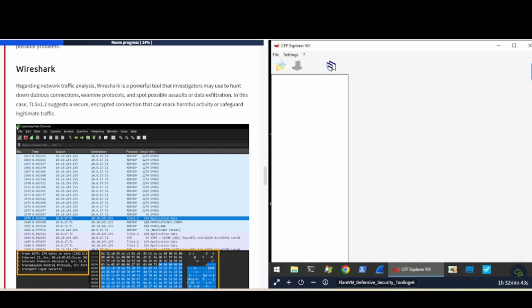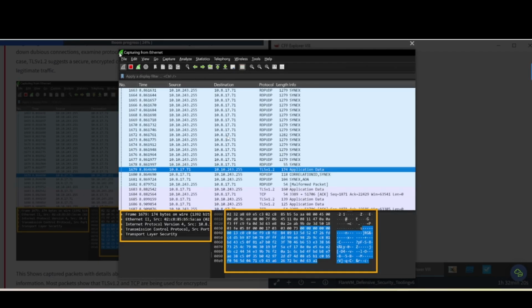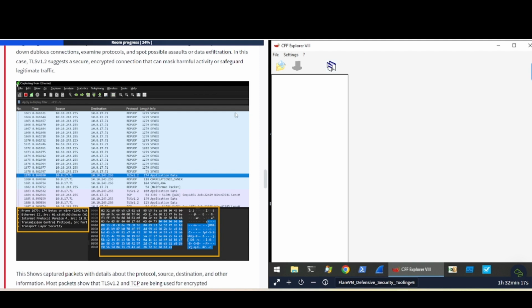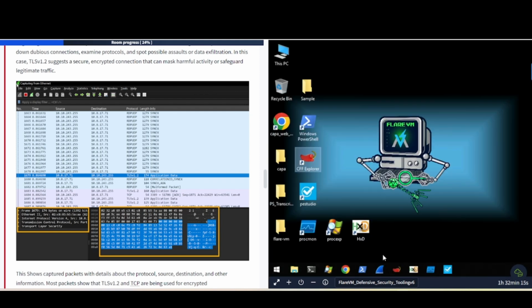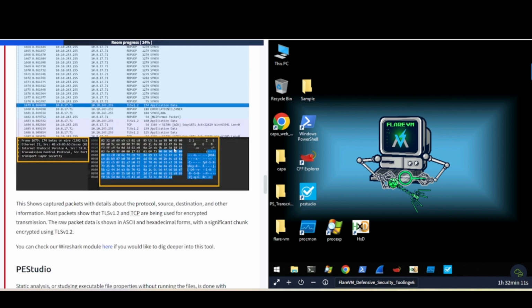Wireshark. Regarding network traffic analysis, Wireshark is a powerful tool that investigators may use to hunt down dubious connections, examine protocols, and spot possible attacks or data exfiltration. In the case, TLS v1.2 suggests a secure encrypted connection that can mask harmful activity and safeguard legitimate traffic. So Wireshark looks something like this, all right? And if you want to fire it up, Wireshark right there, and you just load in your PCAP file, you'll see some stuff like this.